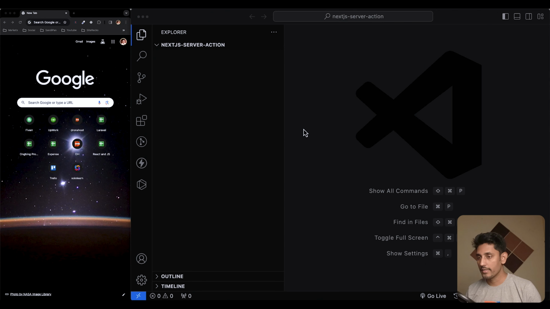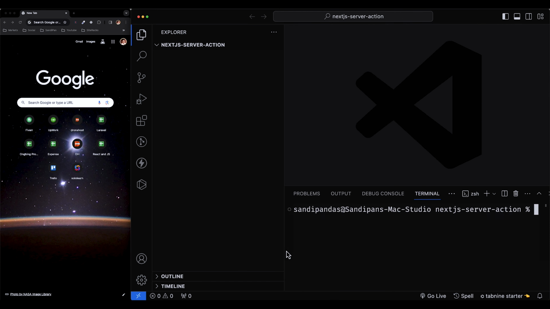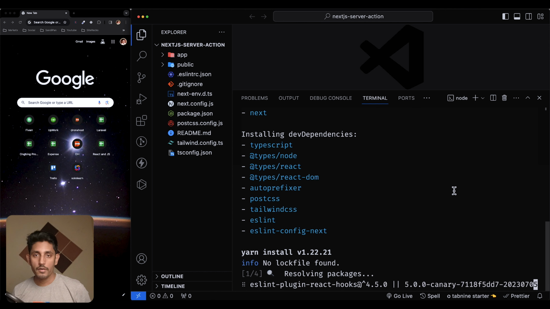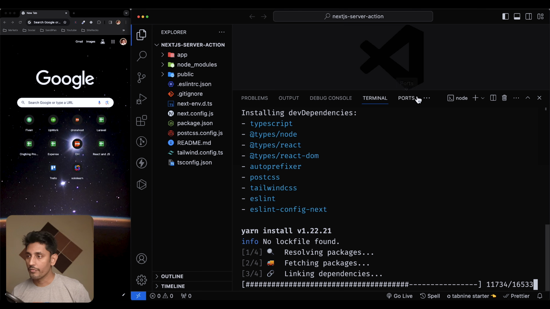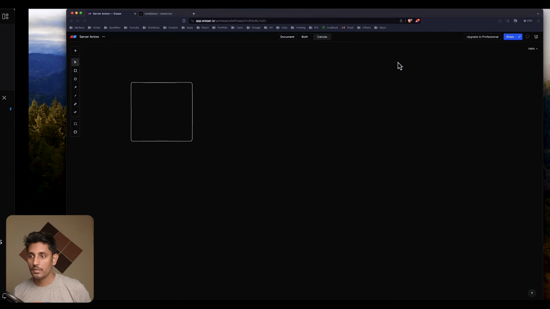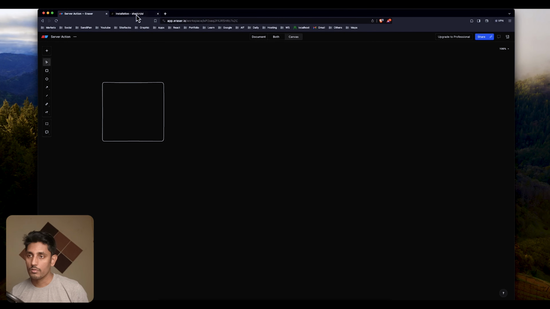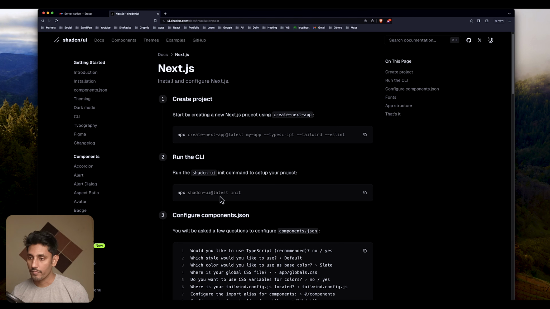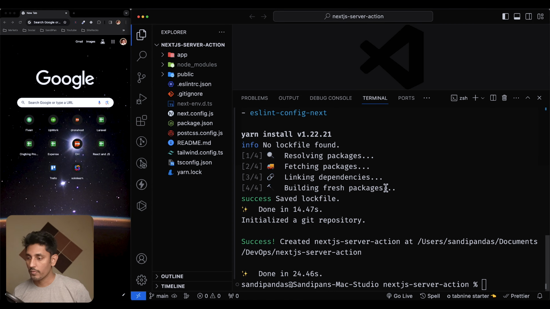Dear friends, let's set up the boilerplate first. In the meantime, let's go to visit the Shadcn UI library. We will install the Shadcn UI library at the same time. So here's the Shadcn Next.js installation page, and here is the installation way. So I'm copying this. Let's move over there.